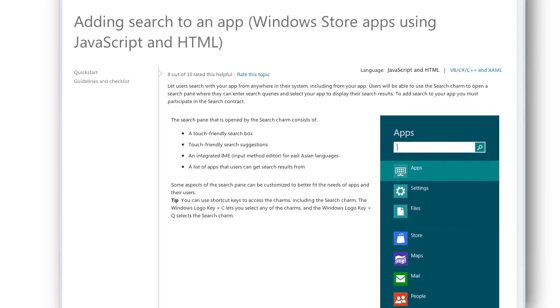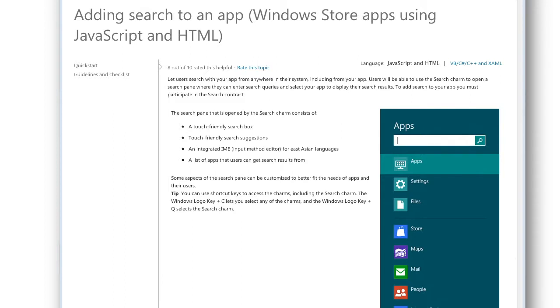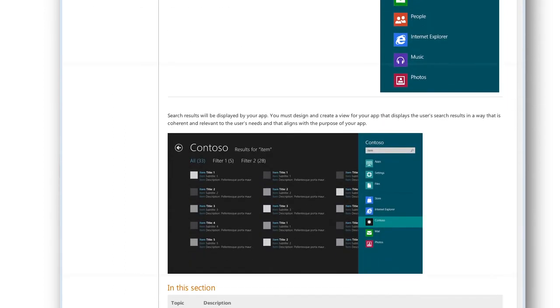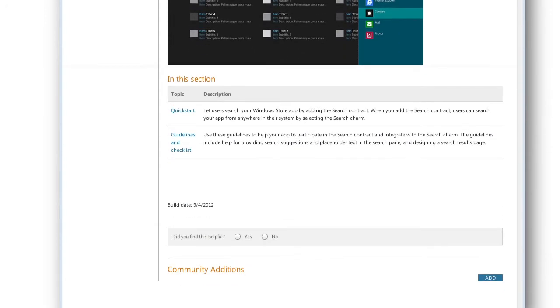Another helpful contract is the search contract, which lets people search your game from anywhere in Windows. You want to use this instead of creating your own in-app search interface because players will be used to using search with other apps. The results are displayed within your game so you control the experience.